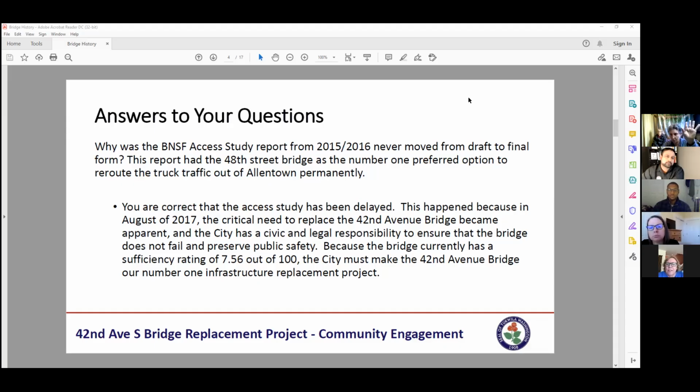Could you be specific as far as resources being shifted? So it's the SEPA, full-blown EIS and SEPA will take more money than what we have allocated for the study. So resources are both staff and money.